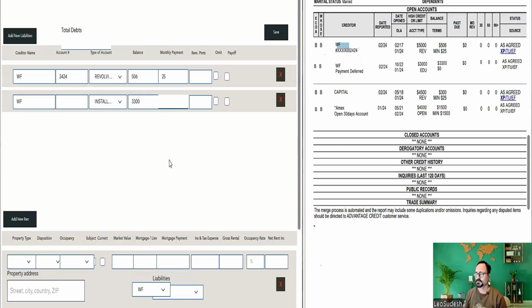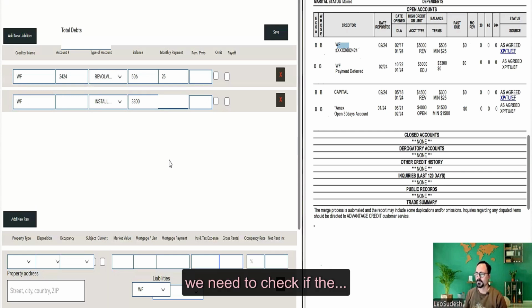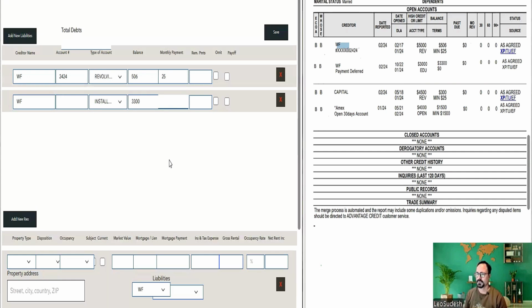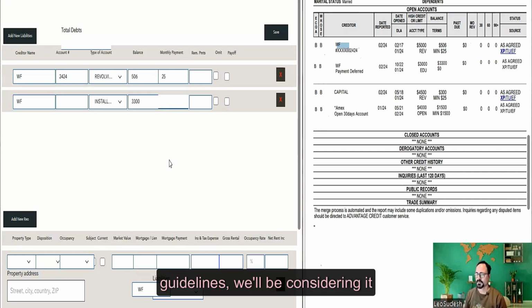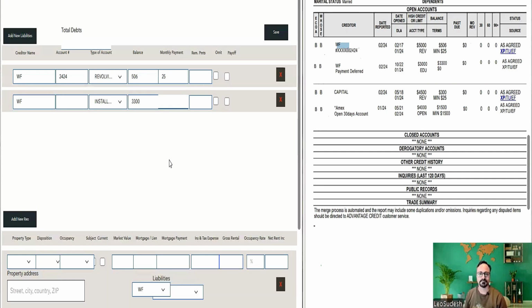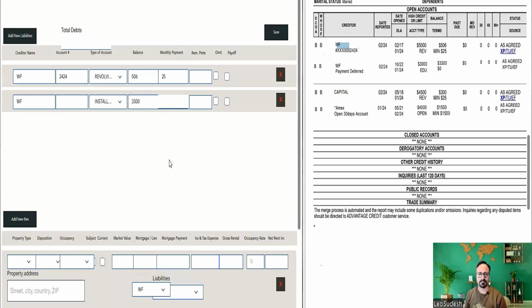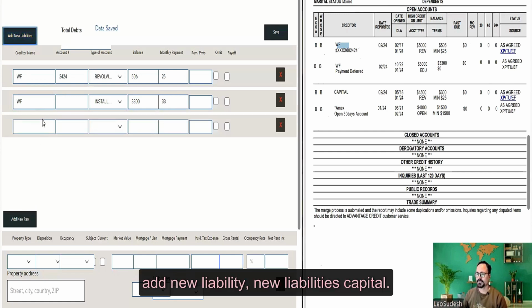No, sir. How much? So we need to check if this loan is a conventional loan or an FHA loan. And as per the FNMA or Freddie Mac guidelines, we'll be considering it either 1% or 0.5% of the balance. Very good. So let's say it's a Fannie Mae loan, Freddie Mac. So we'll be going by the 1%, and that would be $33. Okay, so $33, 1%.